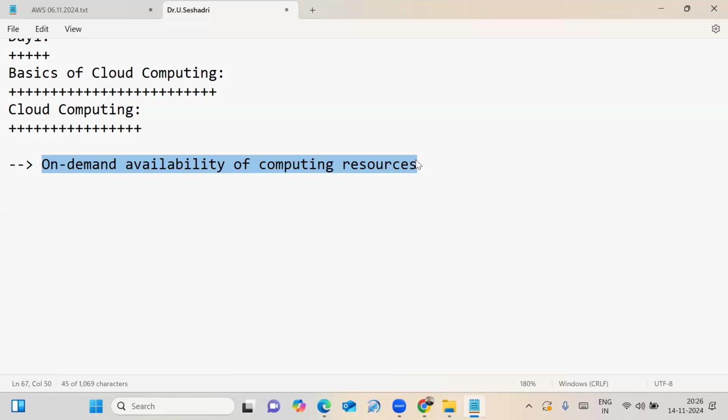That's why I have mentioned that cloud computing is defined as on-demand availability of computing services, and for storing and accessing data and computing resources using the internet connection. If you want to store the data, access the data, or use the resources in cloud computing, it is using the internet connection.